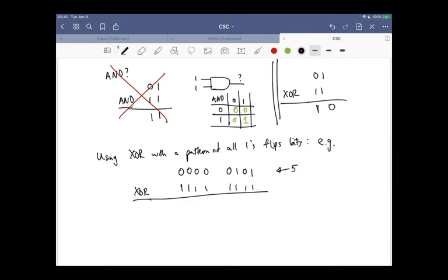So I'm going to work from the right to the left here. 1 XOR 1 is 0. 0 XOR 1 is 1. 1 XOR 1 is 0. And then the rest of them are all going to be 1. And that is exactly the result: this bit pattern and that bit pattern, one of them is the flipped version of the other.